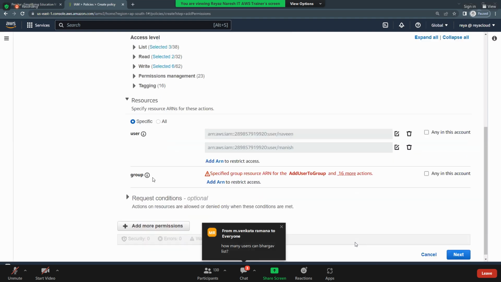And if I say groups, now there is a question. How many users can Bhargav list? Based on this policy, only 2, right? If you put star, how many users are there? All the users can be listed.